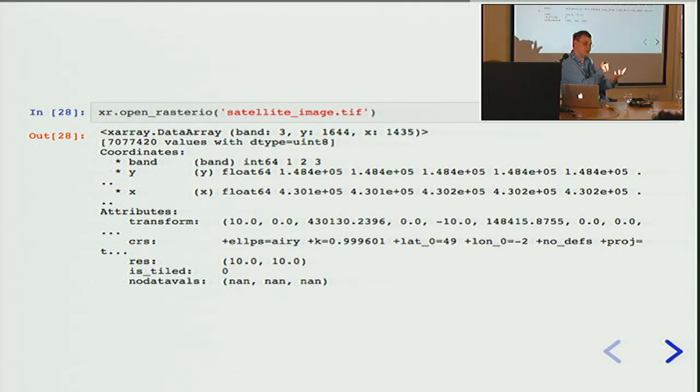So here, often in a standard digital photo, you have red, green, blue. Satellites often have more bands than that because they're looking at different wavelengths. You've then got the Y and X coordinates. Now, these are automatically created from the geographic referencing of the file.